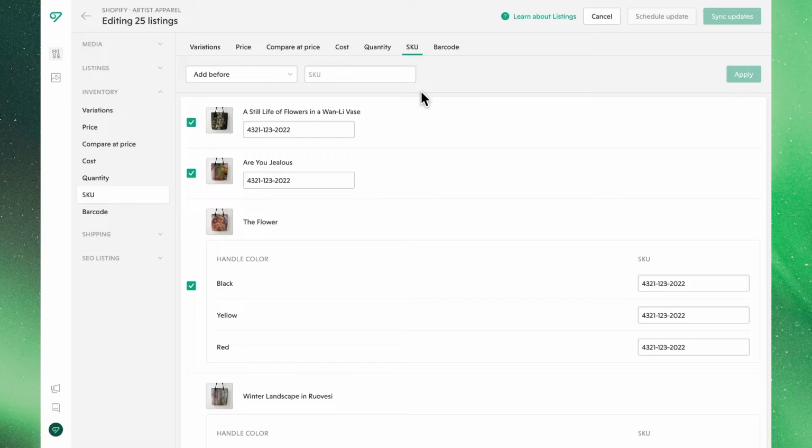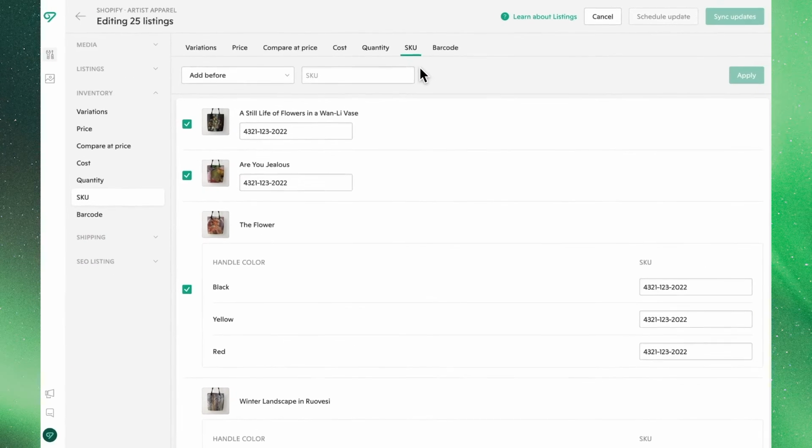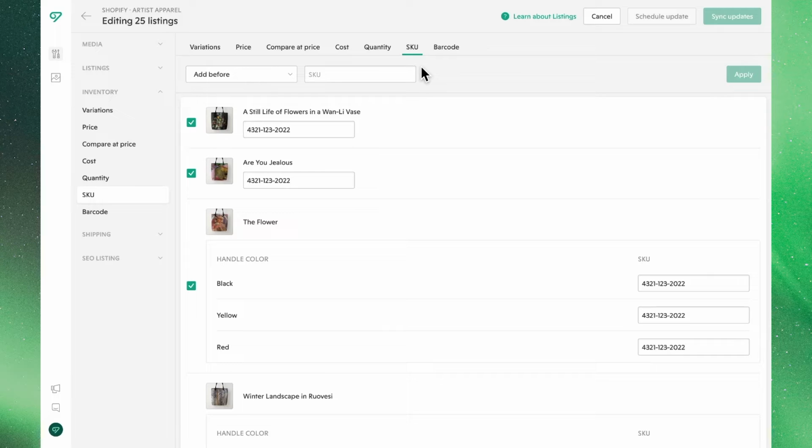In this video, we'll cover how to edit and manage your Shopify SKUs and barcodes within Vela, both in bulk and individually. The way they work is essentially identical, however, we'll demonstrate them each separately so that you can see both of them in action.